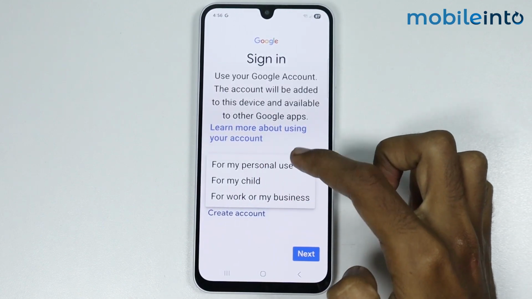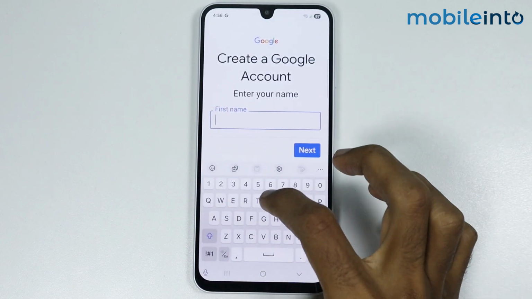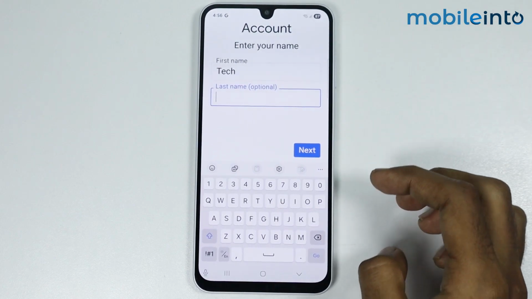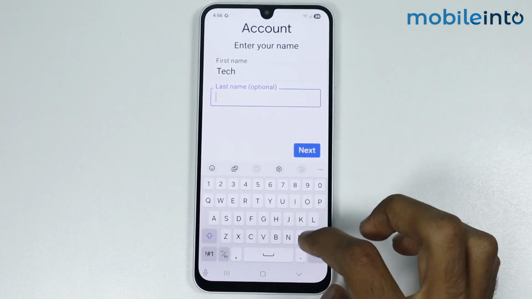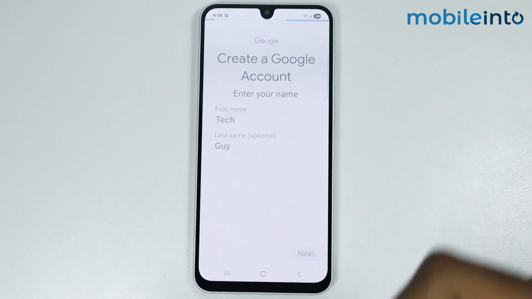Now just choose for my personal use. Now in the first name section, just enter your first name. And in the last name section, just enter your last name. Now this step is optional. Now once you enter your first and last name, just tap on next.